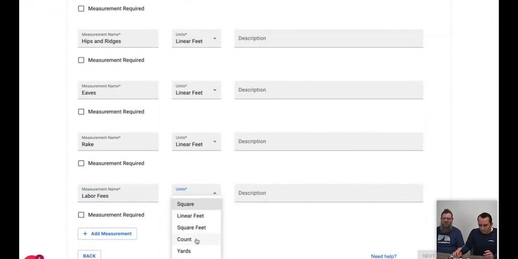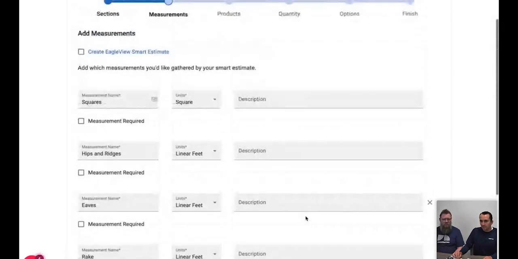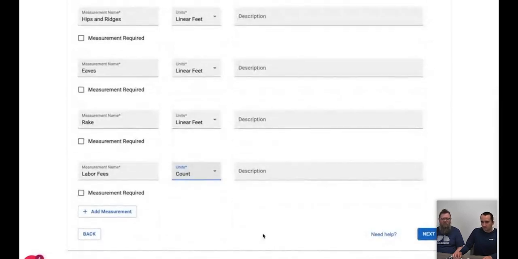So I get this question often. If I have a measurement like inches or something along those lines, I can use count as my measurement. And that'll make more sense as we keep going. But those are the measurements I need my estimator to take. Also, I will note that a little bit later we'll show you how to do a smart estimate with EagleView. If you click this button, it will populate the measurements that are needed for an EagleView smart estimate. So just a little tip before we continue.